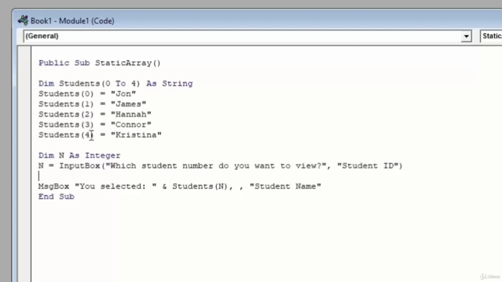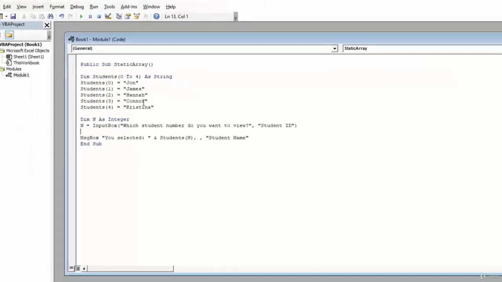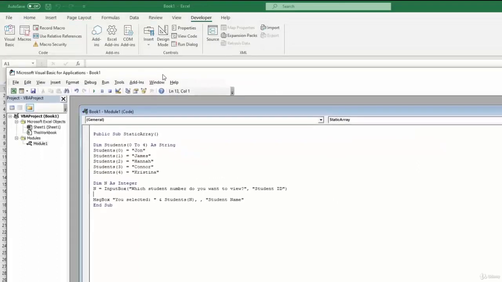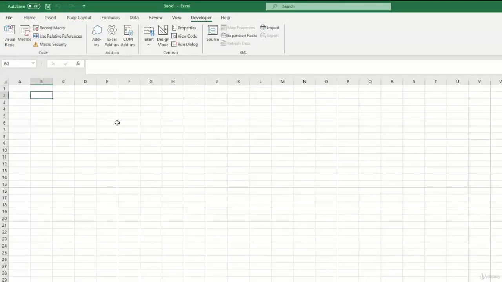So each of these item numbers corresponds to the value that we assign to it. In this case, we're going to pull a new value, a new item number, n, which is what the user will input, and then we're going to output that item number, so students n, and this is going to read what is currently stored in the nth value of students. So for example, if we enter the value 3 for n, we should expect it to read back to us Connor.